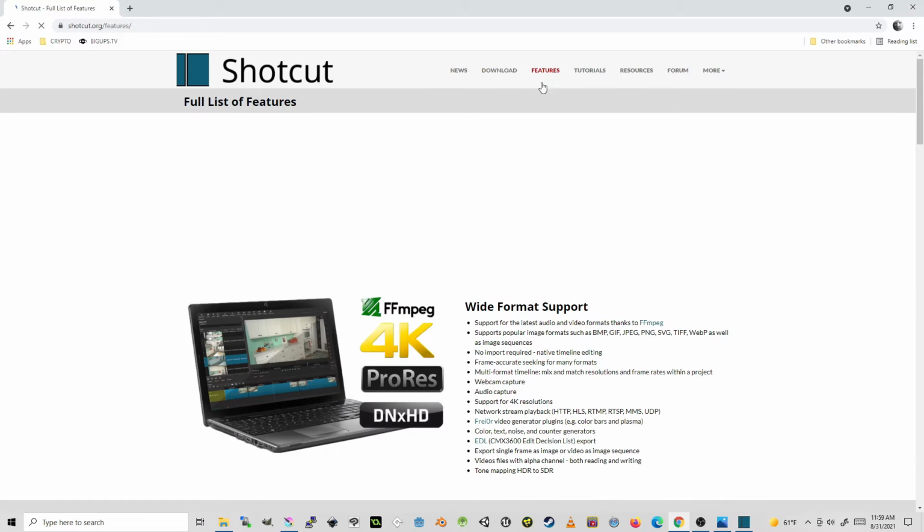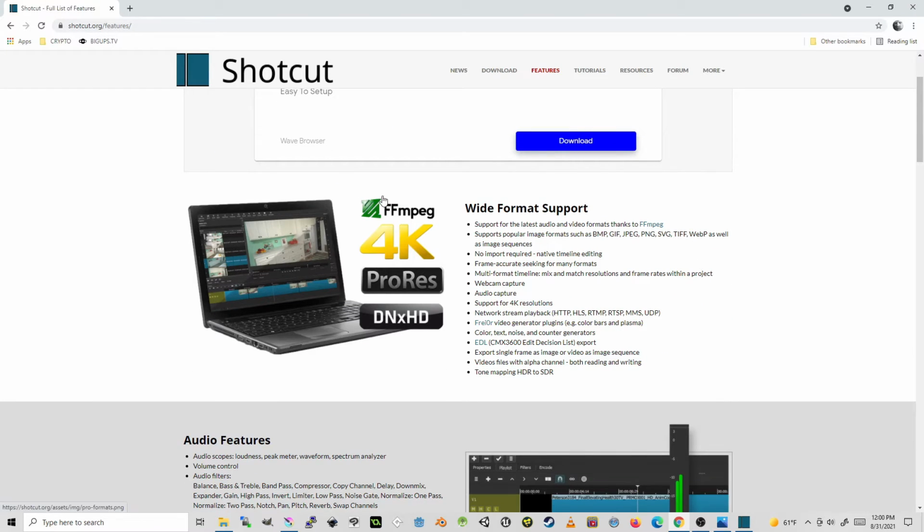And looking at the features here, we see FFmpeg. This is one of the libraries that's used in this open source software. So let's go through some of this. Let's go through the bullet points.